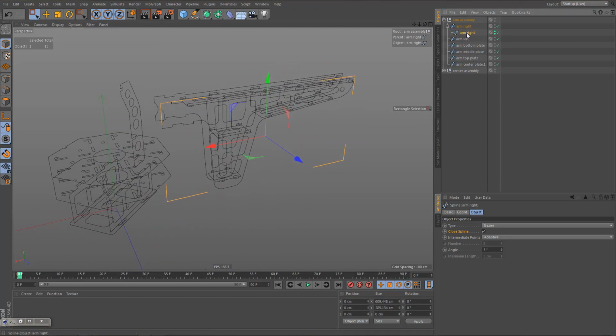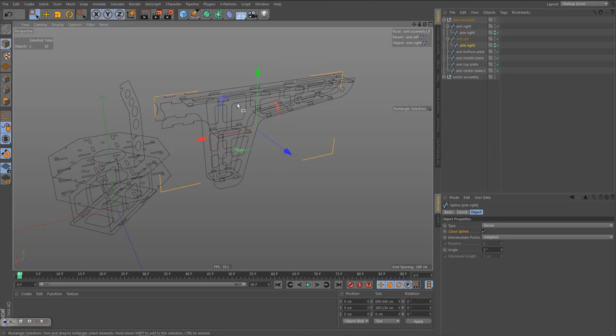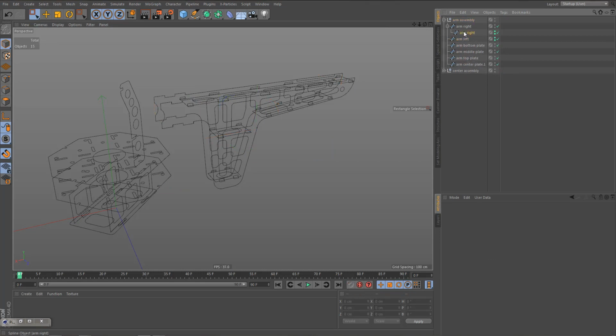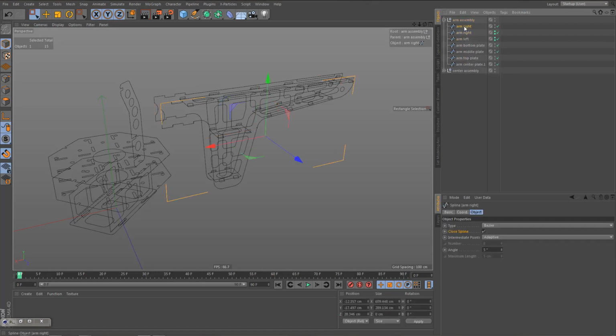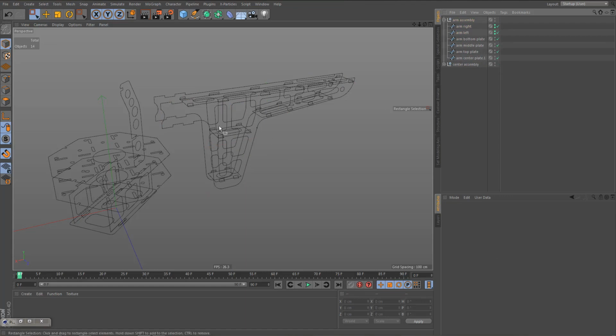And I'm going to make a copy and make that a child of the left arm. And I'm going to reset the position, scale and rotation again. So this is our new arm left. Let's drag this out and delete this one. And this is our new arm right, and I'm going to delete the old one.